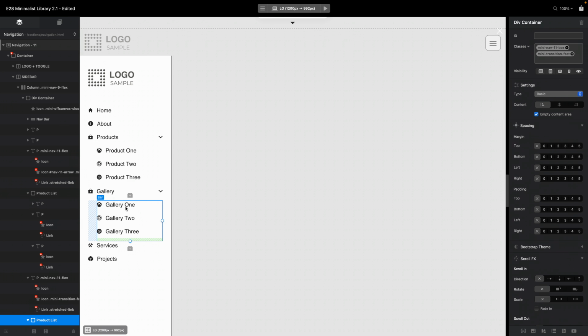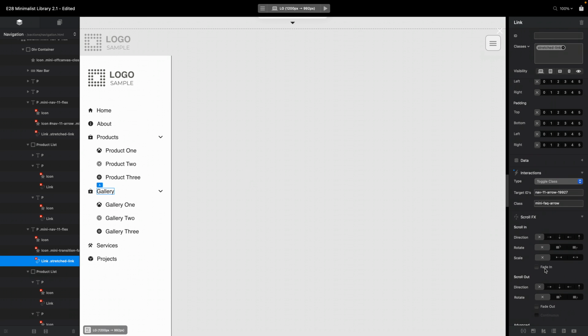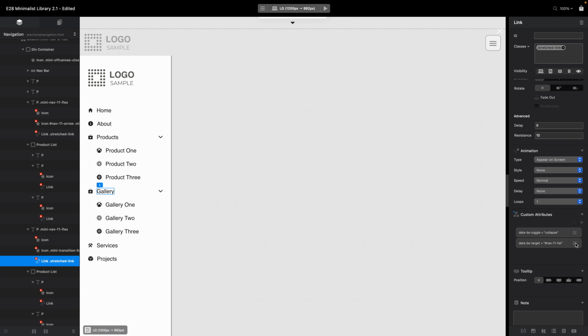so select the new drop-down menu. You can do that in the layer tree as well, so product list, and make sure that you give this list an ID, because as you can see there is no ID when you duplicate it for this list. So let's just add 2 at the end, and now we can go to gallery and make sure that our data BS target has 2 at the end, and that's all.